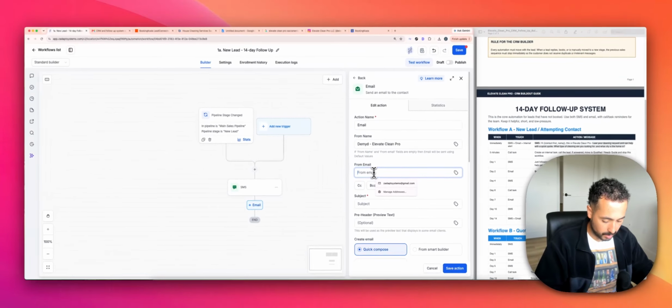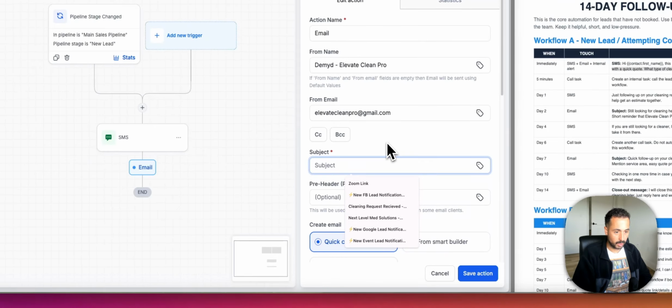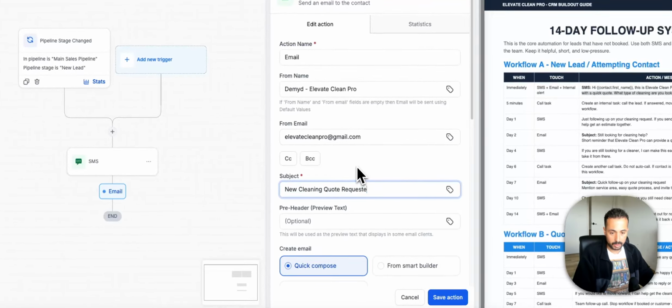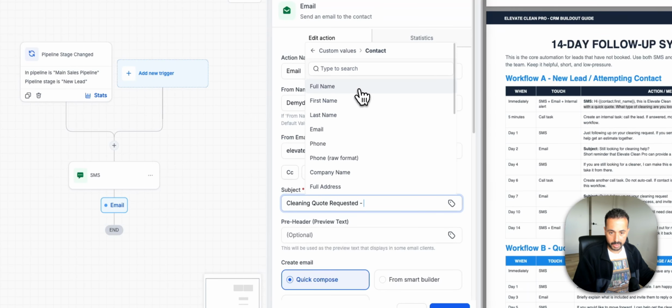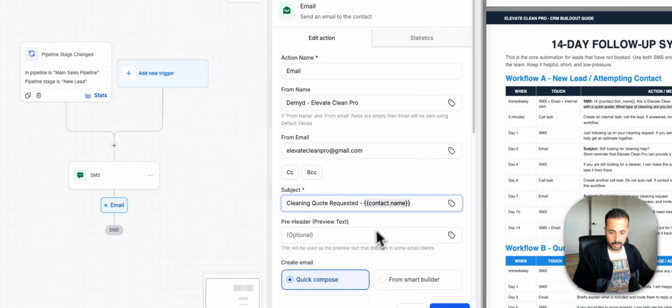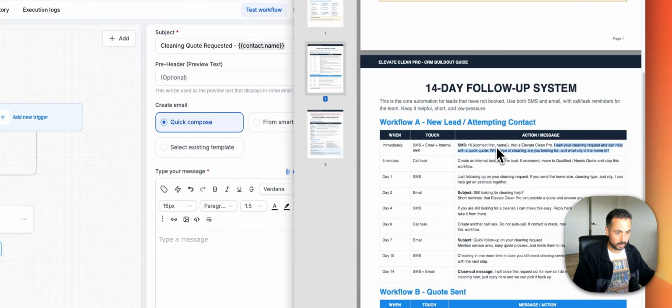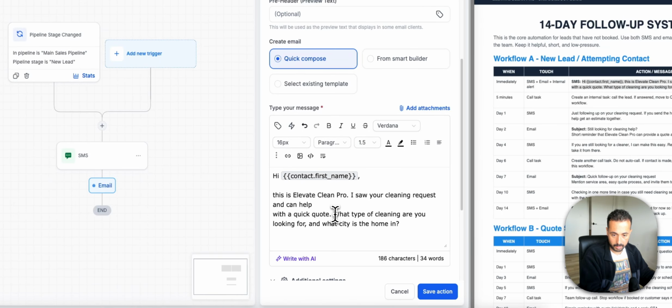Okay, let's just say, for example, elevatecleanpro@gmail.com. And then the subject will be new cleaning quote requested, something like that. We can even put the contact's first name or full name in there so they can see that. And then we'll say here pretty much the same thing. Might as well, right? Same thing. We'll just make it in that kind of email format.